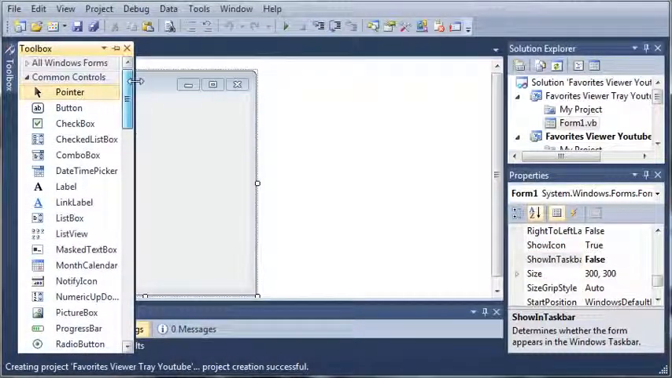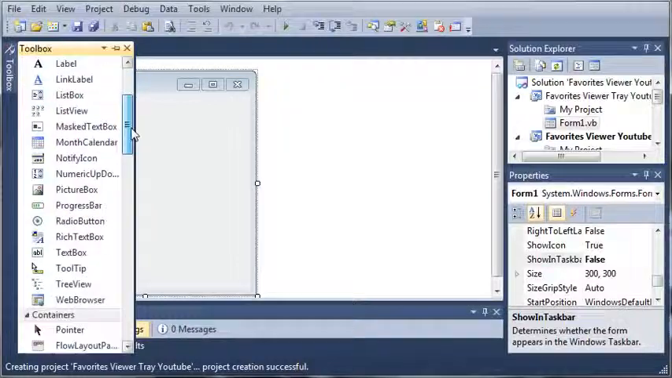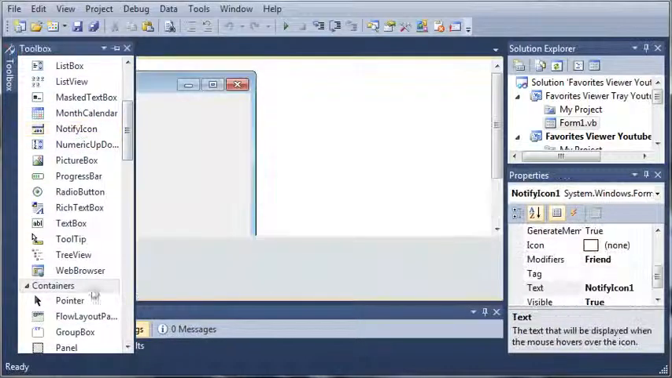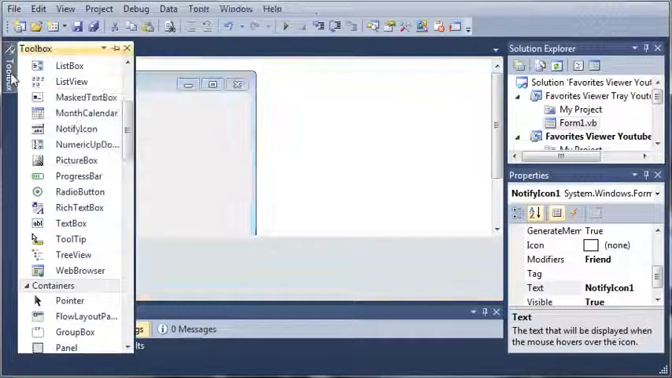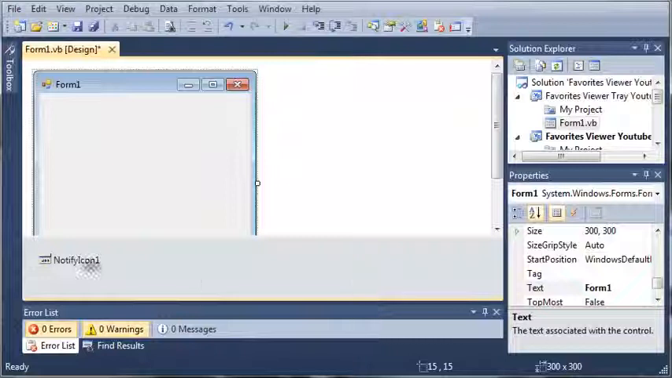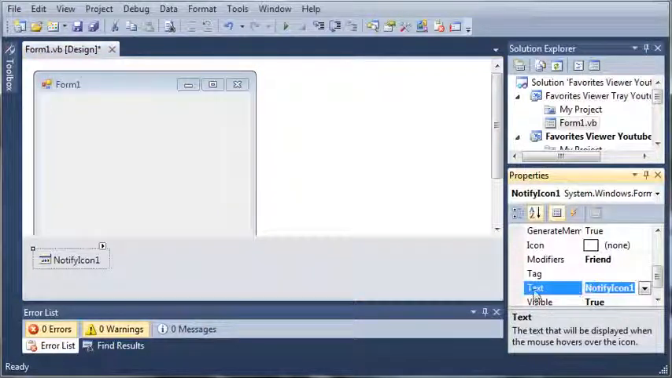So what this does is it keeps the user from opening this form because there's nothing on it for them to use. So we'll come over here and add a NotifyIcon. Go ahead and get out of the toolbox. Okay, we'll set the name of this notify icon to, let's just do icon notify favorites. Go ahead and press enter.